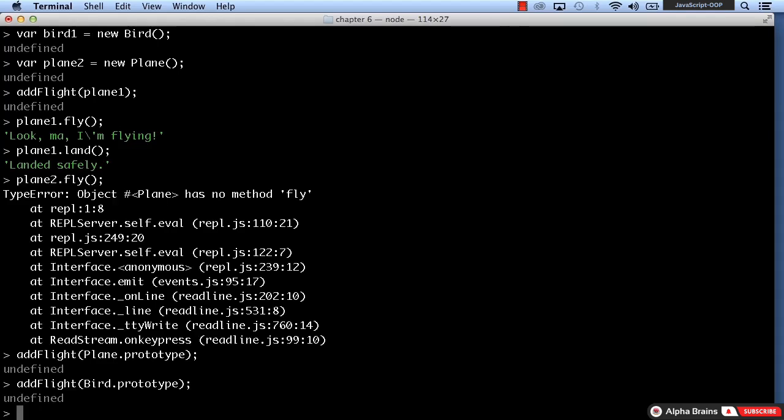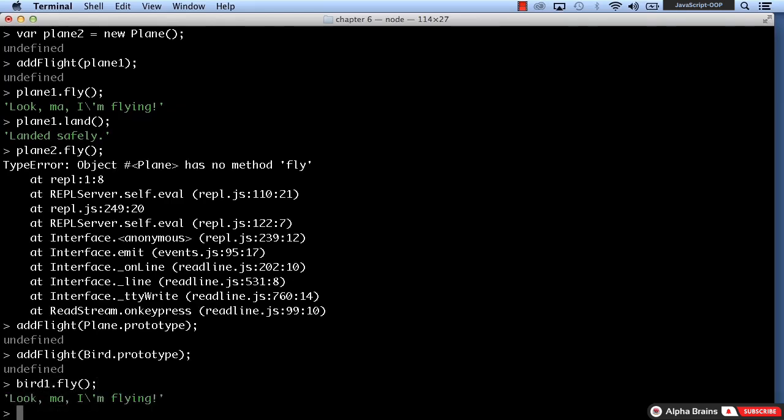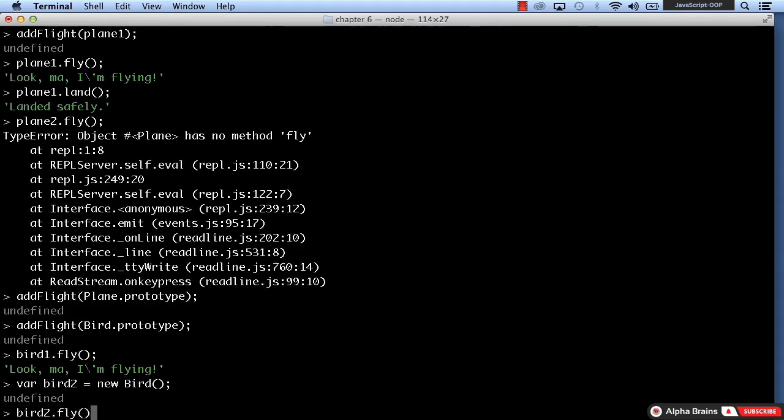We already have an instance of bird which we had not called addFlight on, so let's see if bird1 can fly now. Sure enough, bird1 can fly, because all birds can fly. We can create a new bird and see if that can fly.